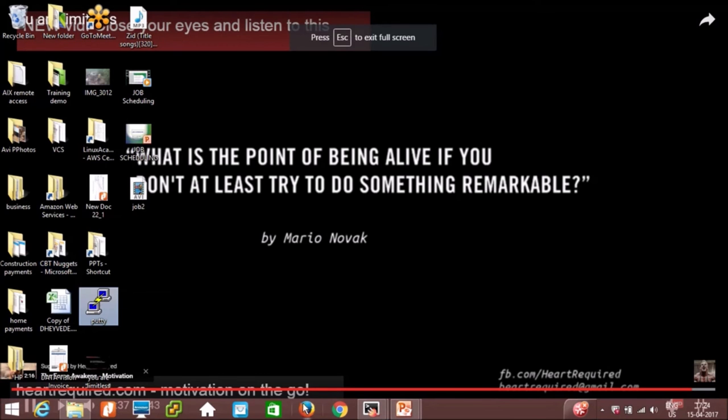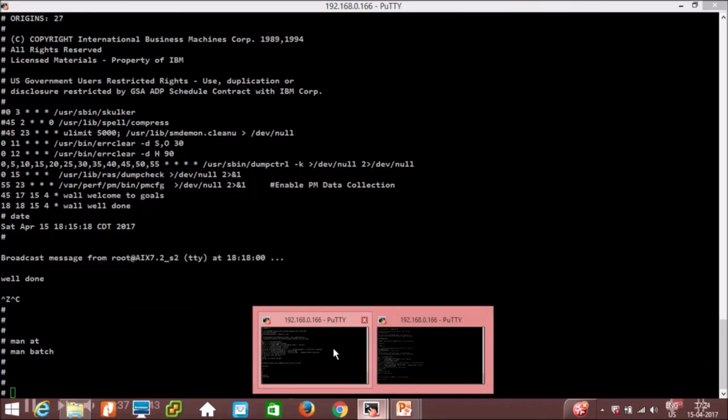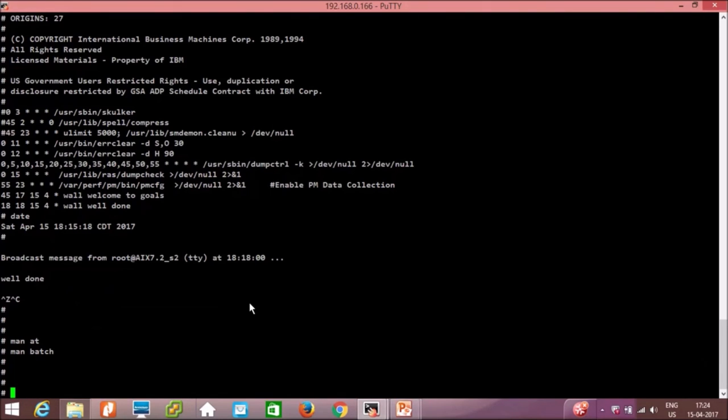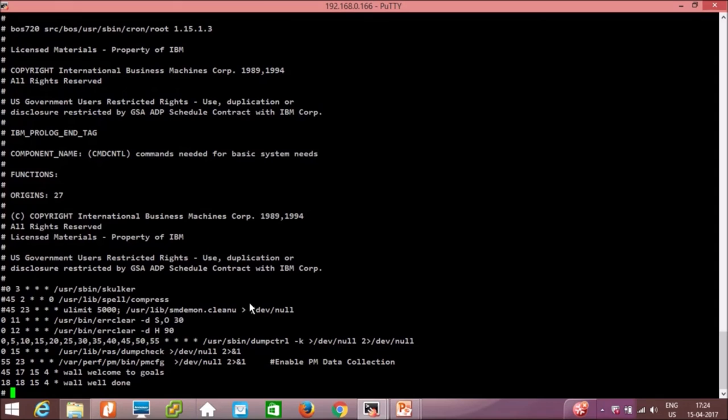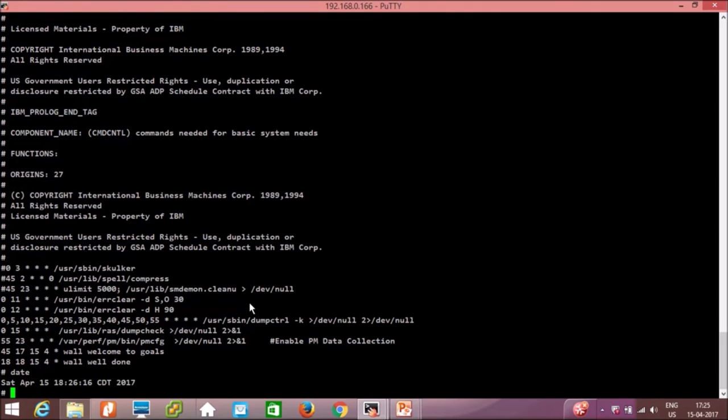Let's do the practical. So to do the practical, let's access our AIX server. And here we have AIX 7.2. crontab -l, first it will list you all the scheduled jobs in a crontab file. And to make an entry in a file, you have to fire the crontab -e command to edit that one. But before that, let's fire the date command. So it's 18:26, 15th April.